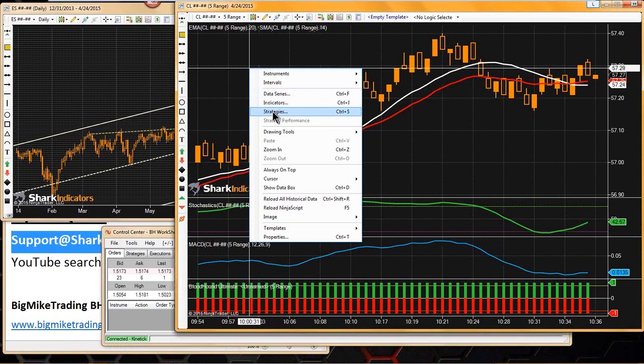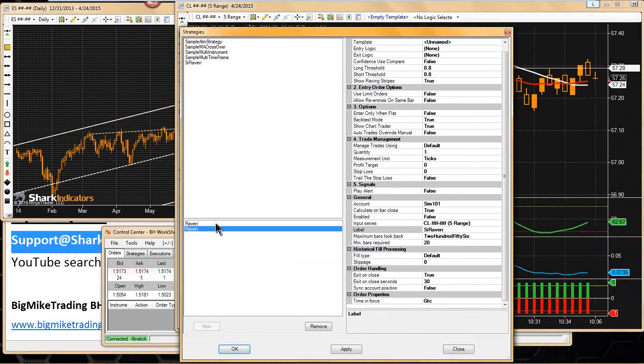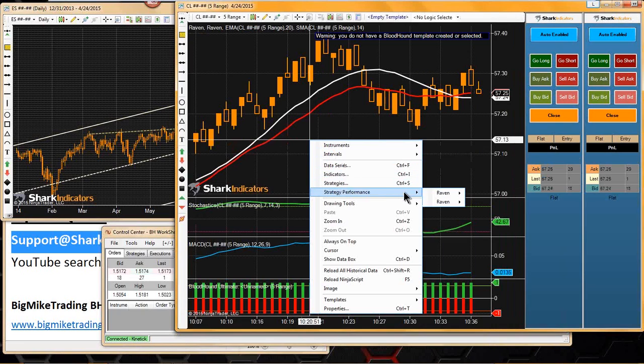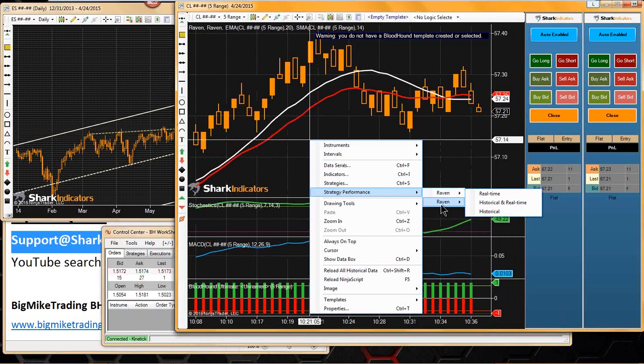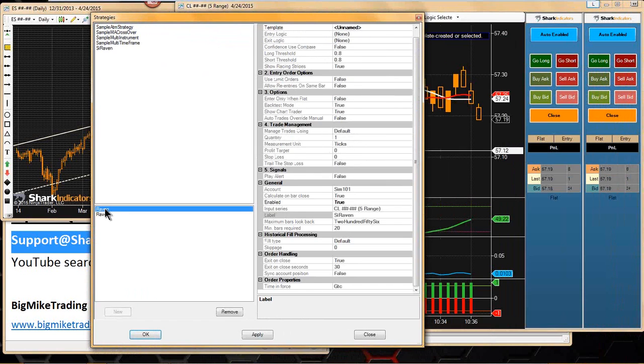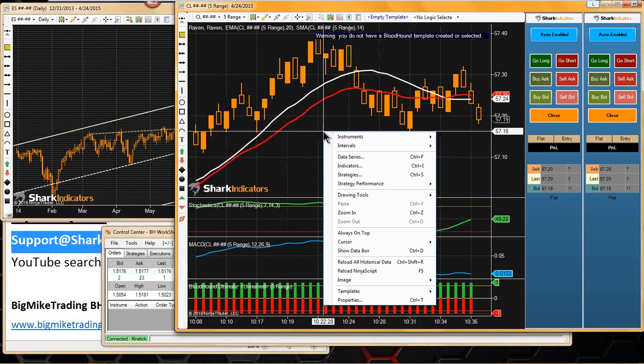What Frank is talking about is when I had Raven on here a couple of times. I guess Ninja never really considered that you'd be running the same strategy twice on a chart, so there's no way that I know of. Maybe Ninja support can tell you which one's going to be on top and which one's on the bottom. My guess would be that the first one that you added to the chart is on top and the second one is on the bottom. So probably, if we go into our strategy window, I would hope that the Raven on top would also be the performance report on top as well.